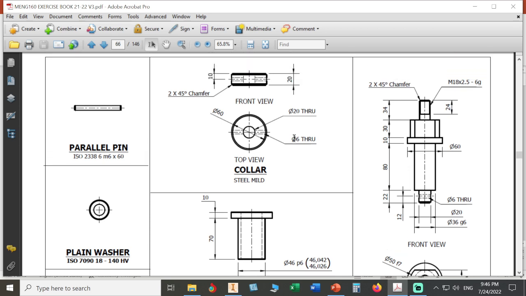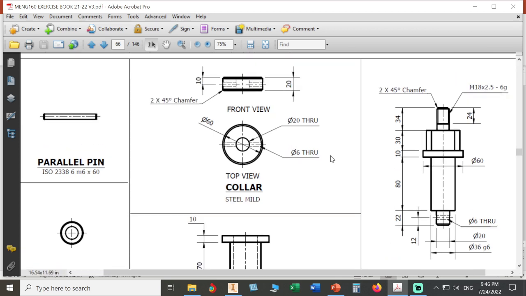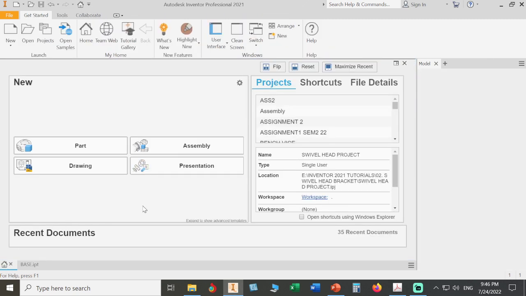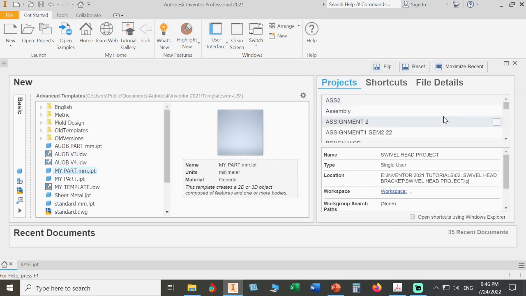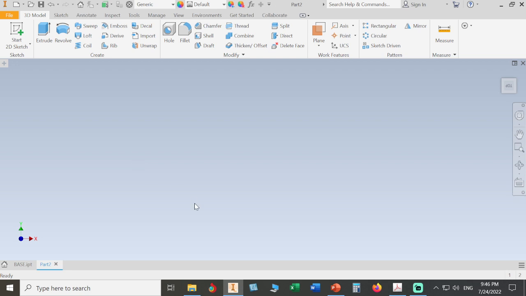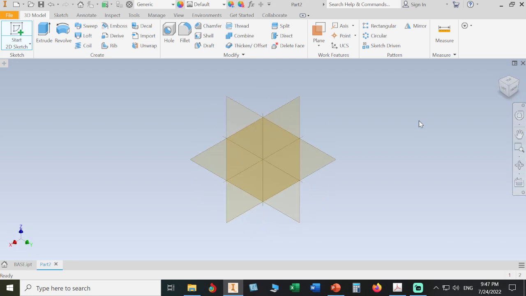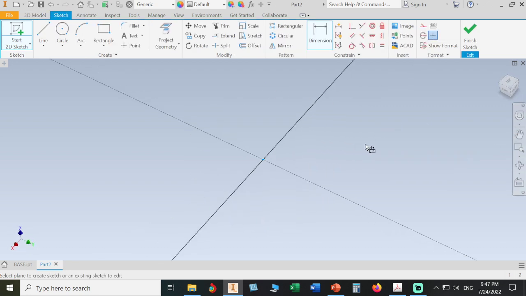Here's my collar. It's a cylinder with 20 mm height and 60 millimeters diameter. I'll go to my Inventor. If you closed your Inventor, you go to the workspace folder and double click your project file. Here's my default part, and we start with sketching the cylinder. I hit the home tab. I sketch on the XY plane.